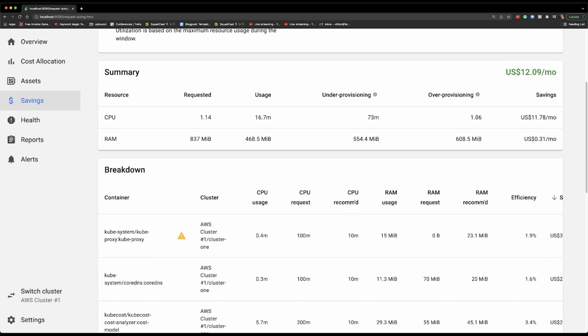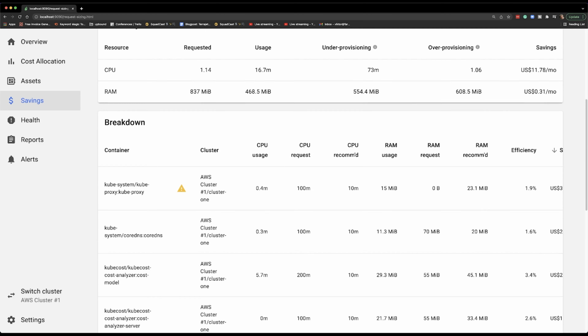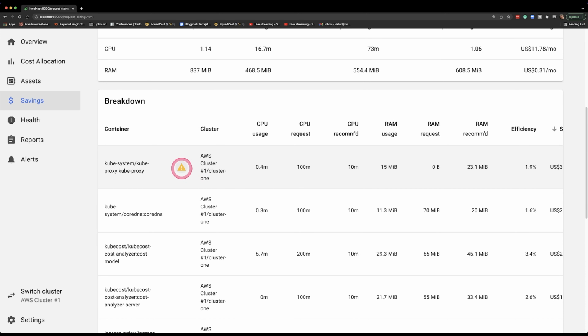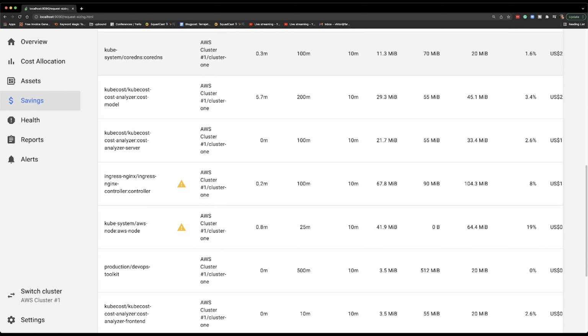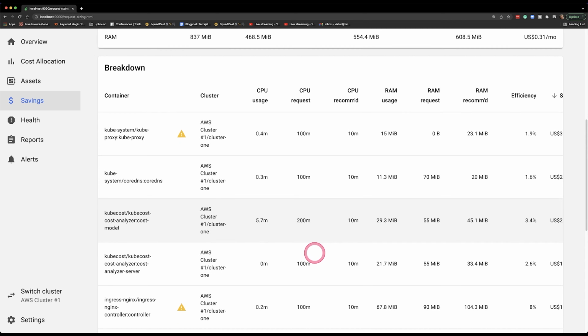RAM is much better in my case, but not much better really. Around 60, I think, percent of memory that is requested is really used. So almost half of it is wasted. More important part is actually the breakdown. You know, the summary is summary. You cannot do much with the summary, but the breakdown is very useful. We can see that some pods are under provisioned, meaning that they requested less than what they really need. But in case of this cluster, that's more of an exception than the rule.